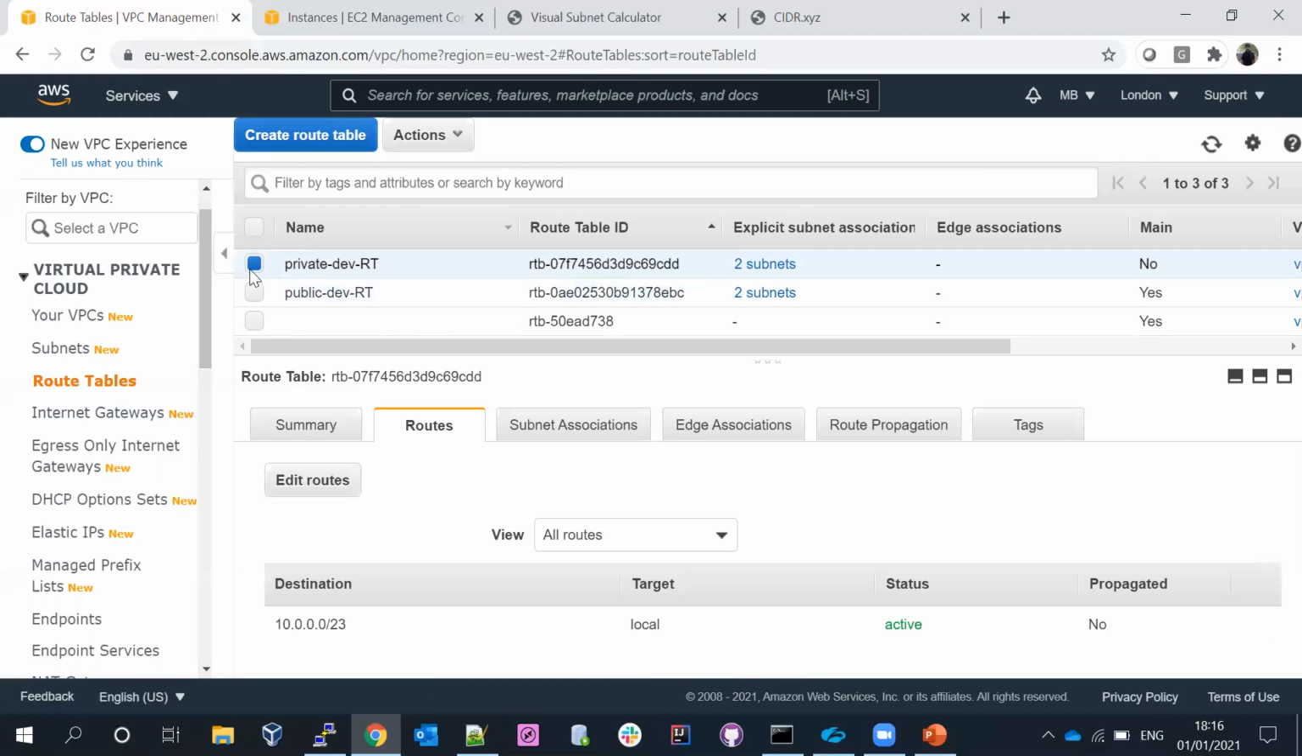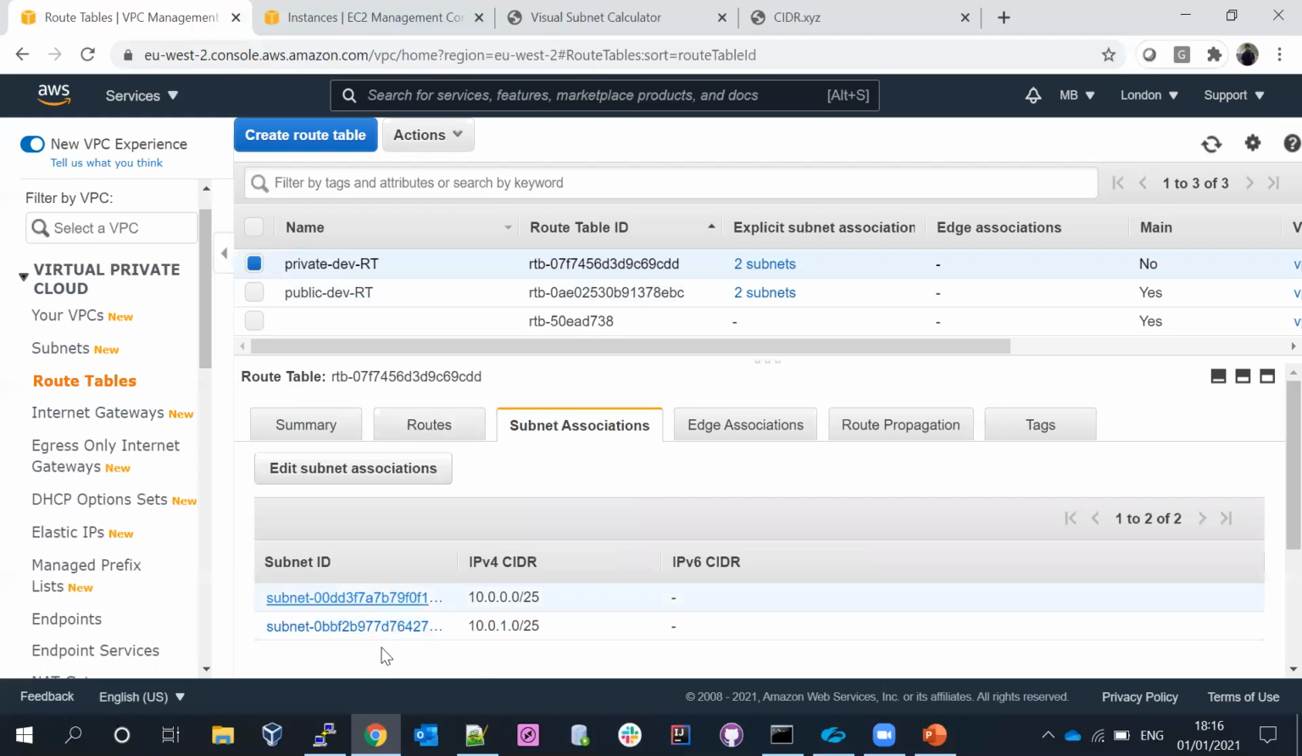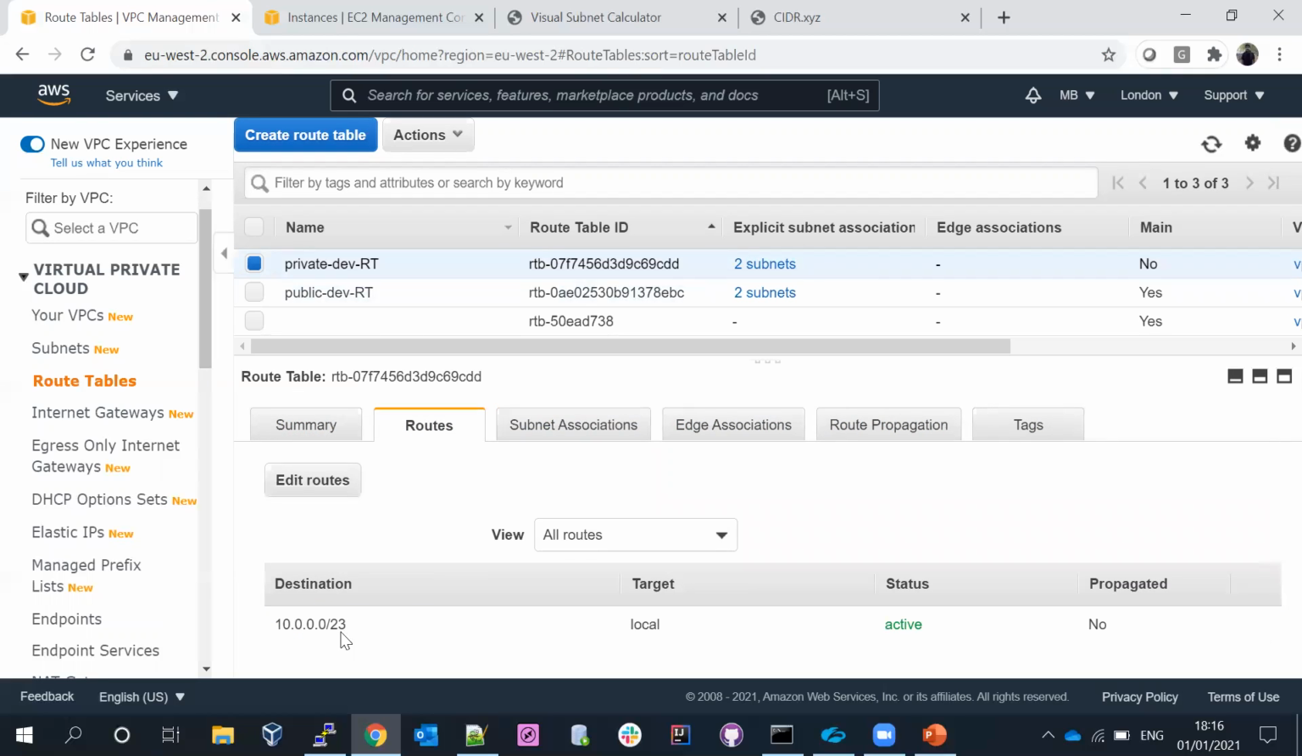Now let's understand what the private one is. The private one is similar. We have assigned the two private subnets, but in routing at the moment we don't have any route. As per the previous discussion, if it is a private route table, the traffic has to go via a NAT gateway.